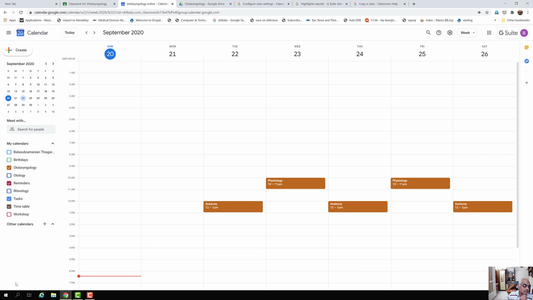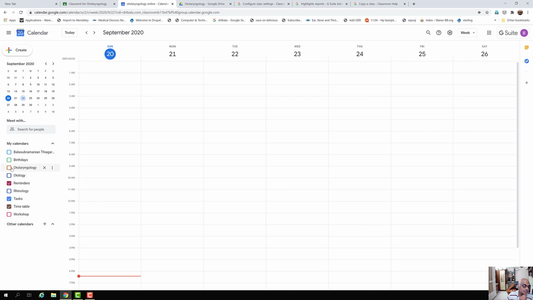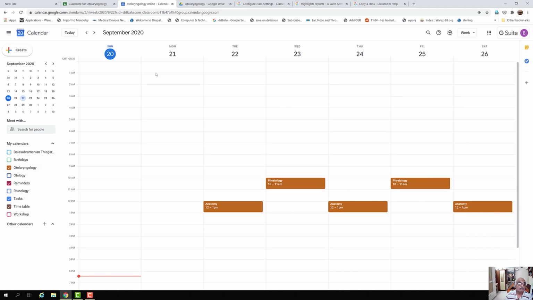So let us go back to the settings, and now this calendar timetable has been created and it will be visible. Since we have made otolaryngology invisible, that calendar is not visible. So now what we will do is we will merge this calendar event with that of the other calendar. Since we have created the entire timetable for the otolaryngology class, we need to add the same details to this exclusively created calendar for the timetable. So, how are we going to bring this event which you have created inside the otolaryngology calendar into this new calendar, namely the timetable?